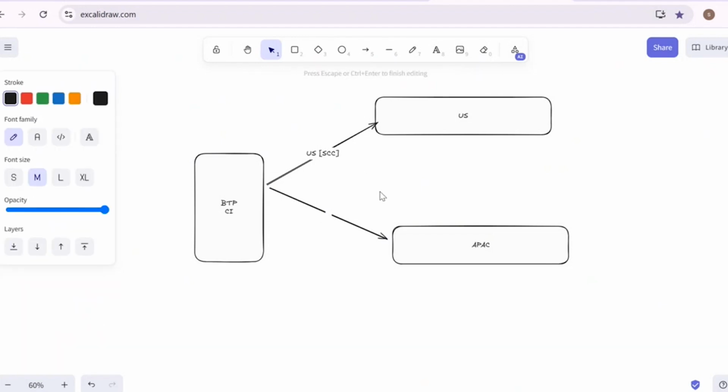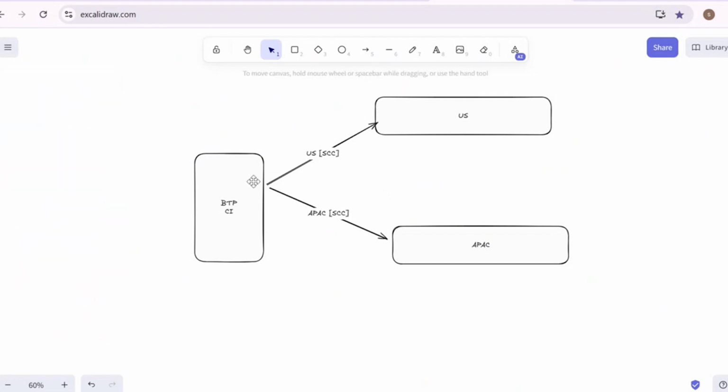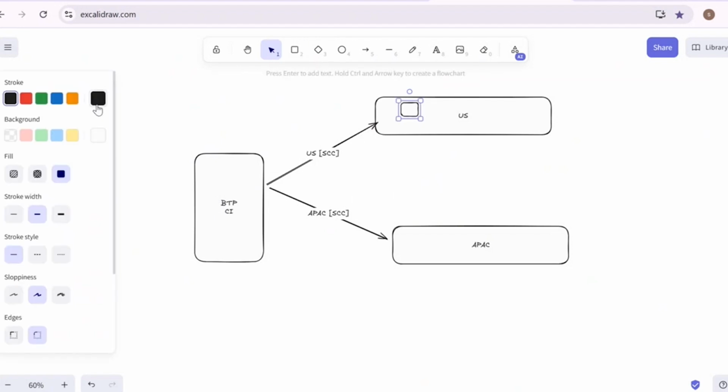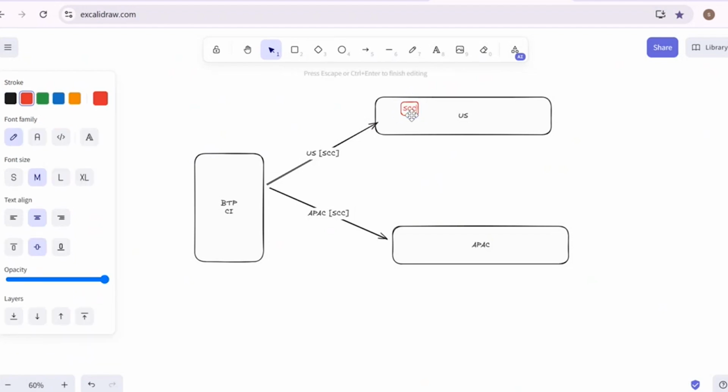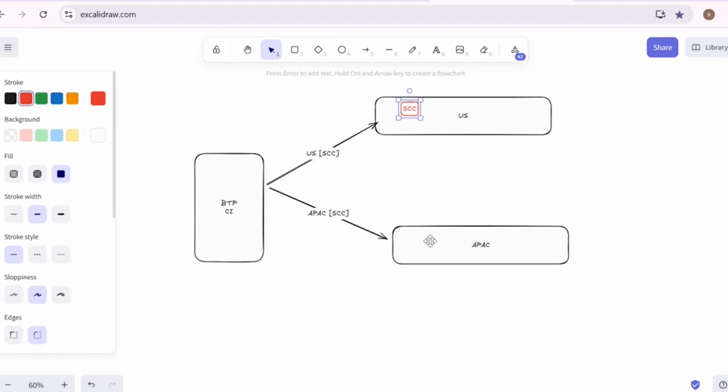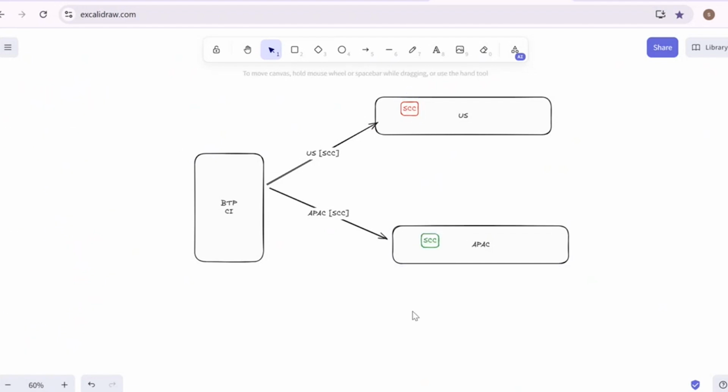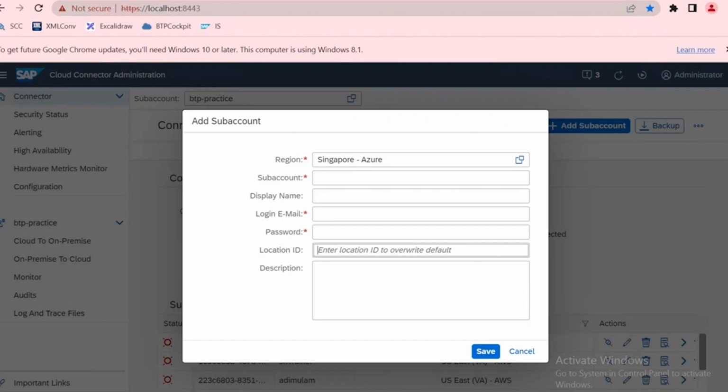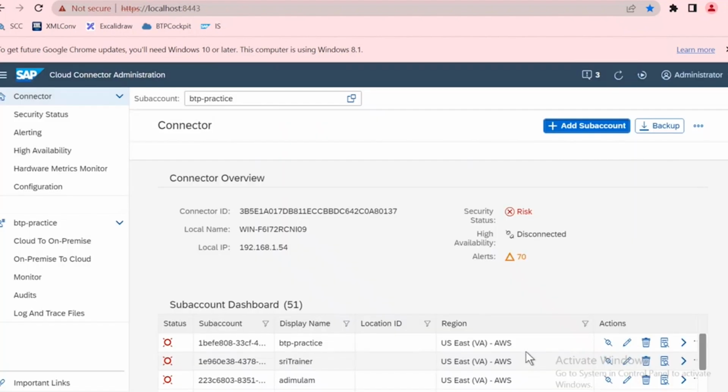In the same way, another location ID and this. So now my cloud integration is connected to two different cloud connectors. Okay, so this is my cloud connector, you can just think of SCC. It's another cloud connector like this. So if you want to connect to two different cloud connectors, that is where your location ID comes into the picture.